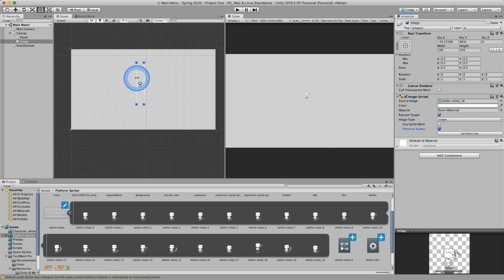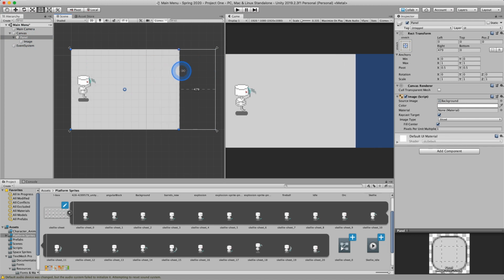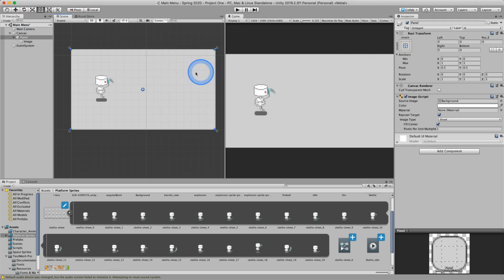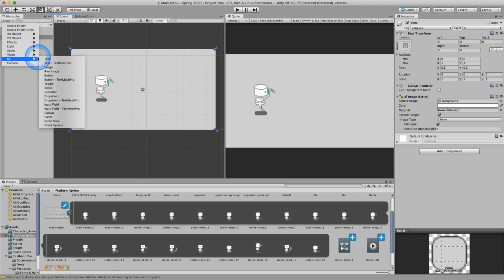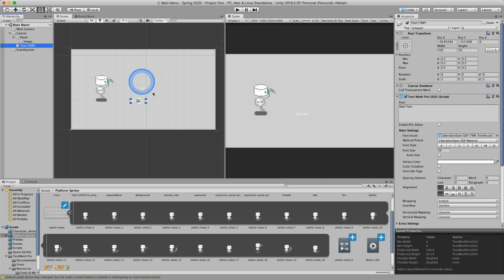I'll turn that back on and move my Skelly over here like this. I have one image. I'm going to pull this into my panel so that if I resize my panel, this element moves along with it. I haven't adjusted the anchors yet. We're going to do this in a moment. We're going to add a couple more elements. In UI, we're going to add a TextMeshPro text object, and we're going to set this over here onto the right side.